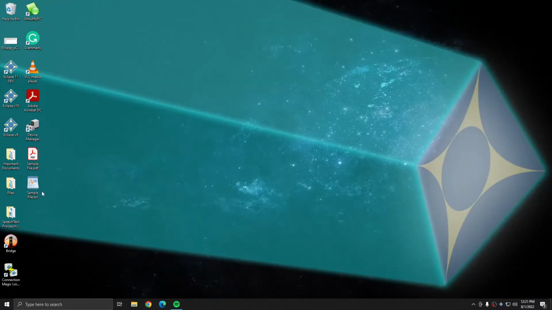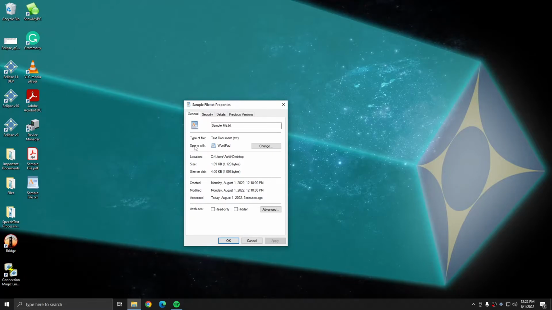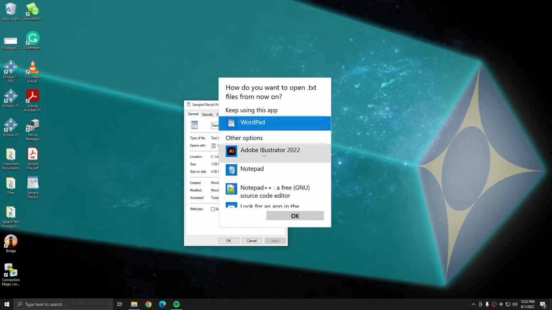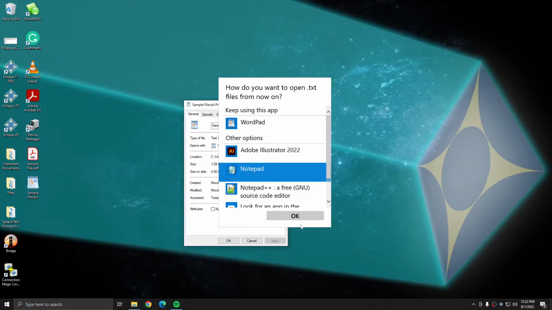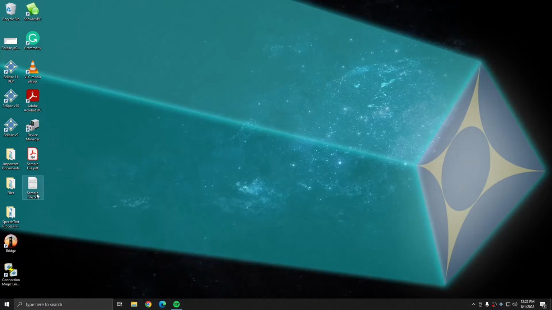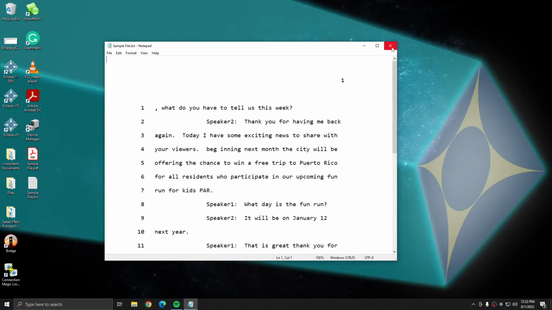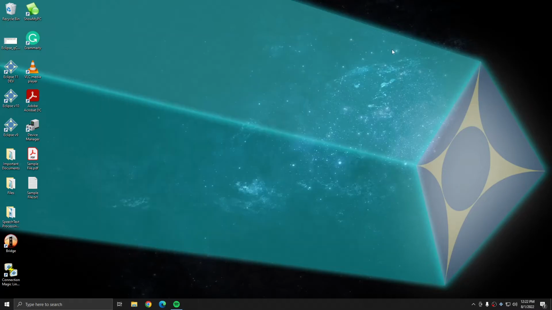I can do the same thing to my ASCII file to make sure that it opens up in Notepad instead of WordPad. I'll right-click, choose Properties. Next to where it says Opens with WordPad, I'll click Change, and I'm going to choose Notepad instead. I'll press OK, Apply, and OK. And now my ASCII file has the standard Notepad icon. And if I open it up, it opens in Notepad. And you see that my formatting is more representative of what it would be in a real document, rather than the previous version in WordPad.